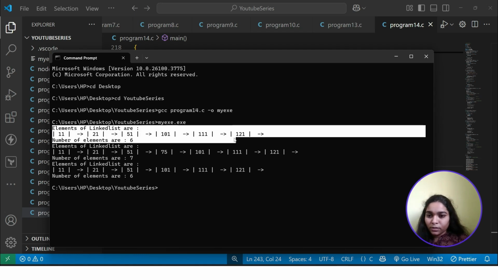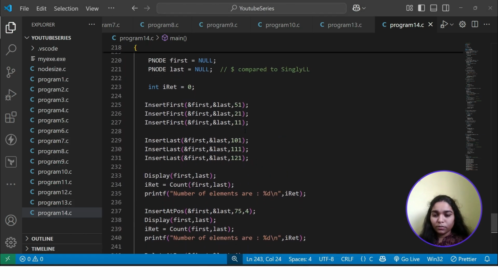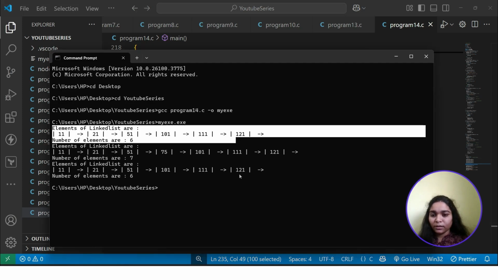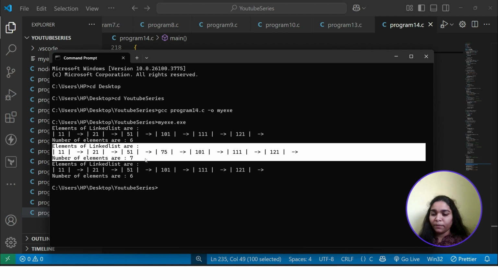So first is this part, meaning first 11, 21, 51, and then at the end we inserted 101, 111, and 121. And this arrow means it is linking to the first node. As we can't show it in a circular manner, we give this arrow. And the total count of the linked list is 6. So this is about the first display. Then we inserted 75 at the fourth position. So let's see if it's correct or not. Now this is the second display. So first, second, third, and fourth. Yes, it is showing 75 at the fourth position, and now the count is 7.